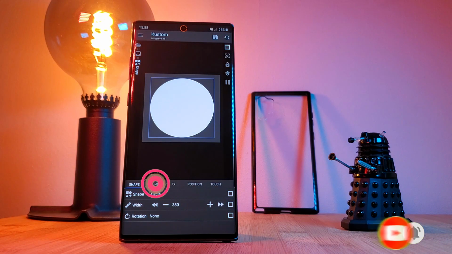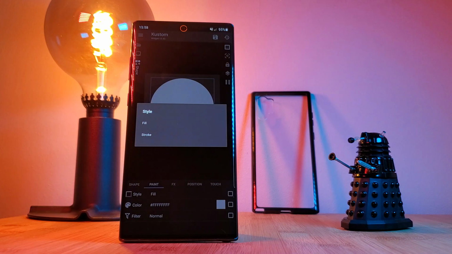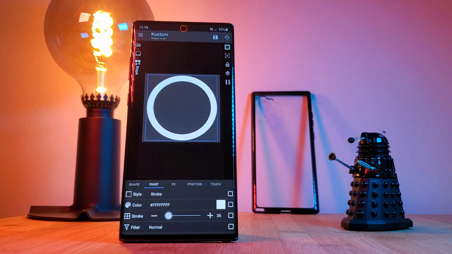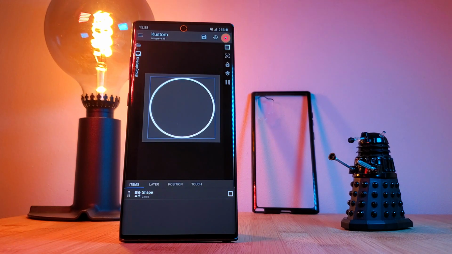And to get that hollow look, just simply head into paint and change the style from fill to stroke, adjusting the stroke size as necessary. Here, I'm going to go with a stroke size of 10. Now that we have the clock frame sorted, let's add in the clock hands.